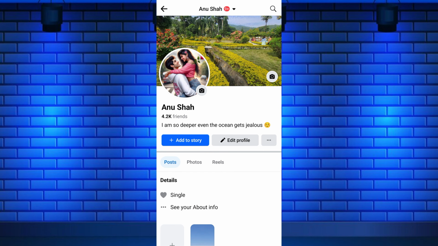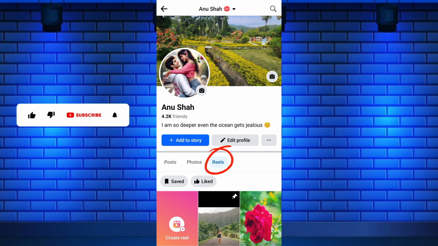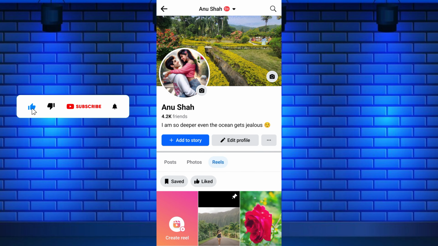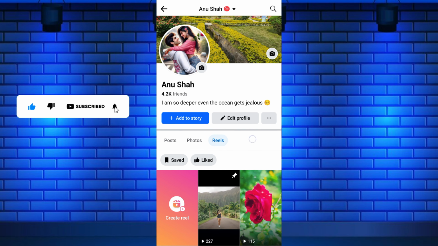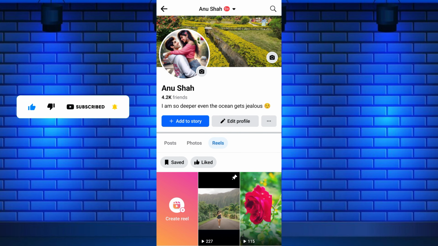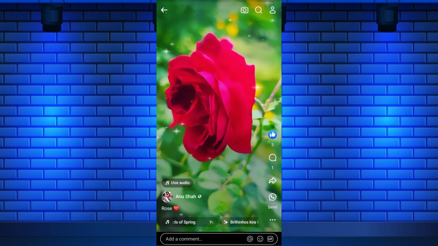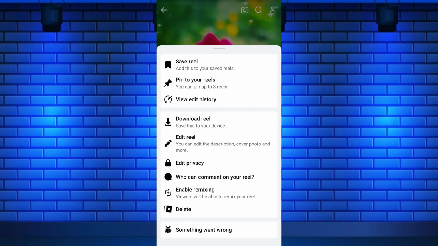On your Facebook profile, click on the Reels tab. If it is not visible, tap on More and select Reels. Scroll through your Reels and open the reel you want to edit. Once you open the Reel video, tap on the three dots at the bottom right corner. A pop-up menu will appear. Select Edit Reel from the options.